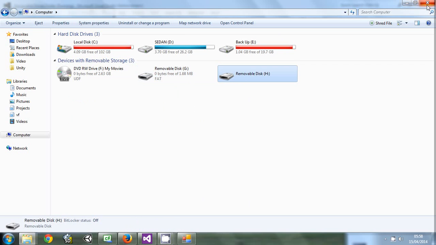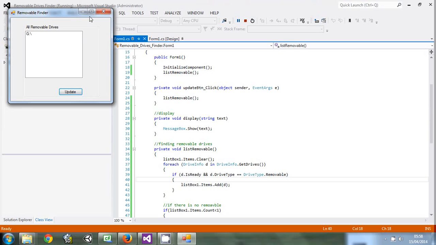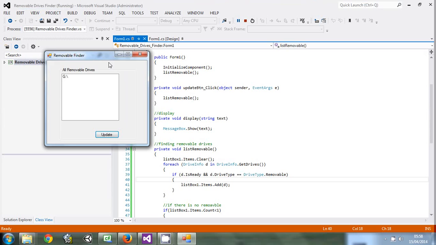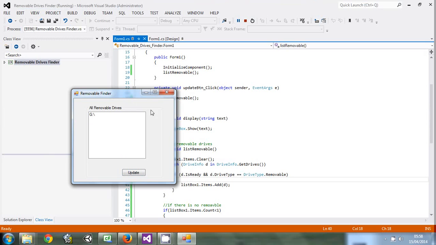So I hope you've seen it. It's just a small utility, but it finds all the removable drives. That's all for today. I'll catch you next time.